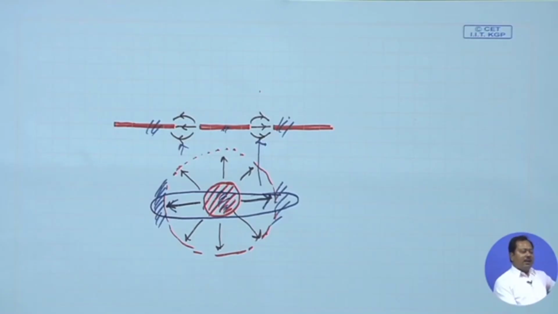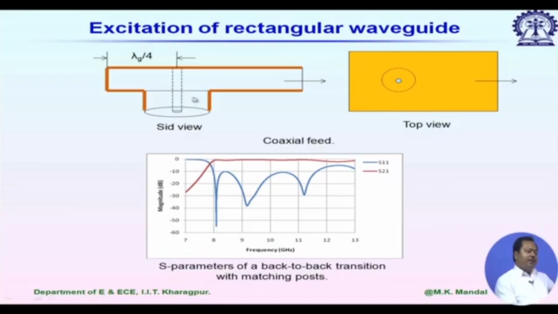Next, coaxial cable to waveguide, how we can excite it. Now, inside the coaxial cable we have TEM mode, and inside the rectangular waveguide we have transverse electric mode. In this case we have to use a mode converter, and this is done by using the fringing field of this coaxial line. So, inner conductor, you can see this is the cut view, this is a side view.